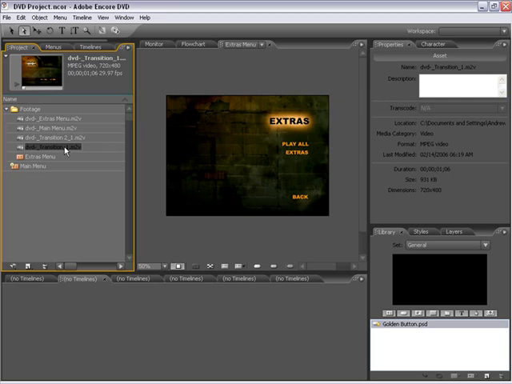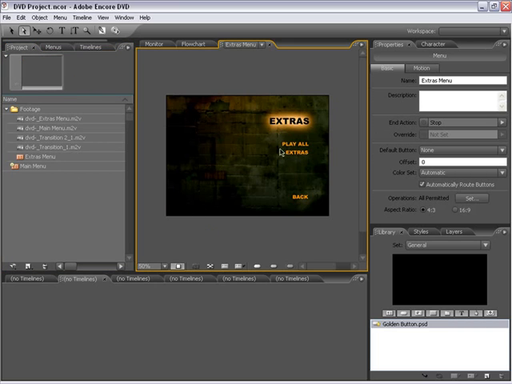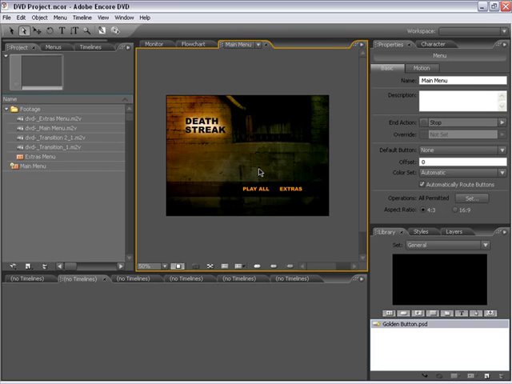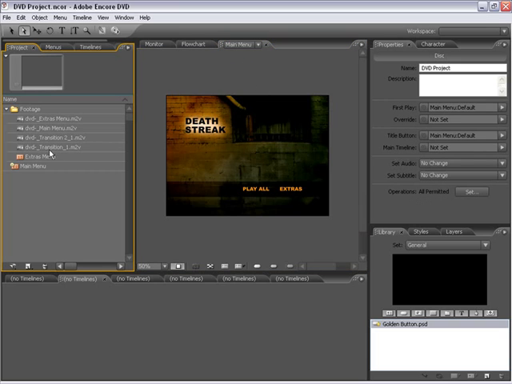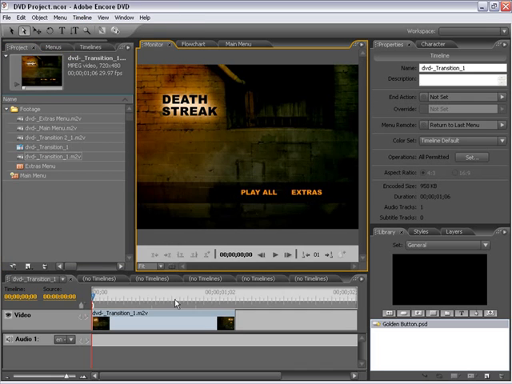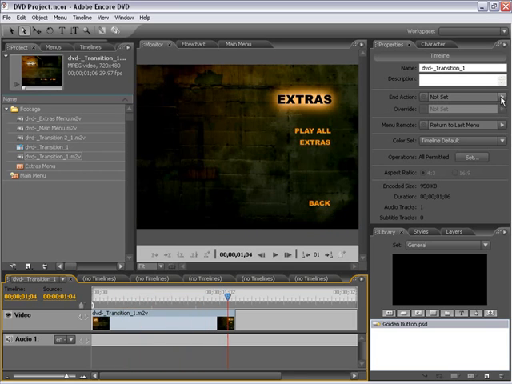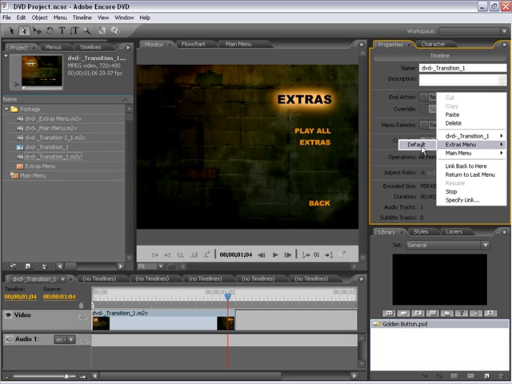So if you're using DVD Studio Pro or another DVD authoring program, what you're going to want to do is create a new timeline for each of these. For example, if I'm in the main menu and when somebody selects extras, I want to go to the extras menu, what I would do is take the transition 1, which is the transition from the main menu to the extras menu, create a new timeline with the video in place, and then for the end action, I would tell it to go to the extras menu.